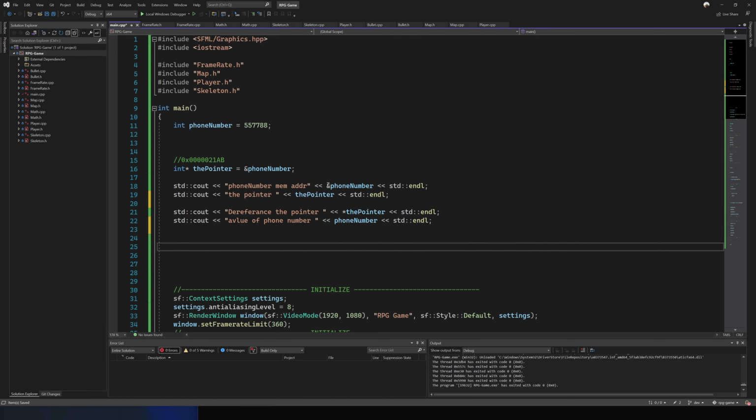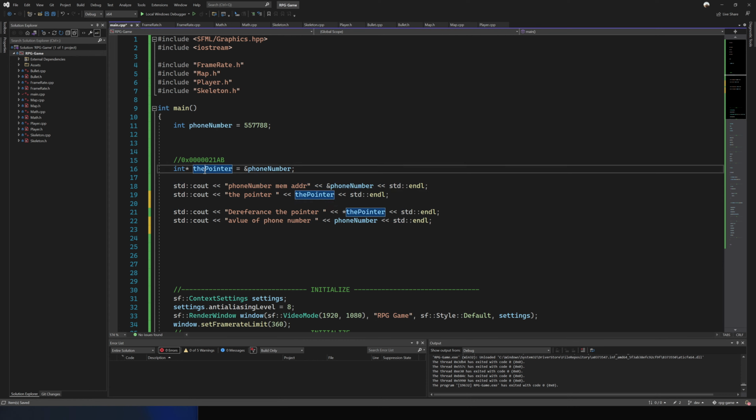Okay, so in here, I'm getting the memory address of phone number. All right, I'm printing the memory address of phone number. In here, I'm printing what this pointer holds. What does the pointer hold? The pointer holds the memory address of phone number. So these two numbers should be identical. The memory address of phone number and the pointer that points to the memory address of the phone number, both of these should be identical.